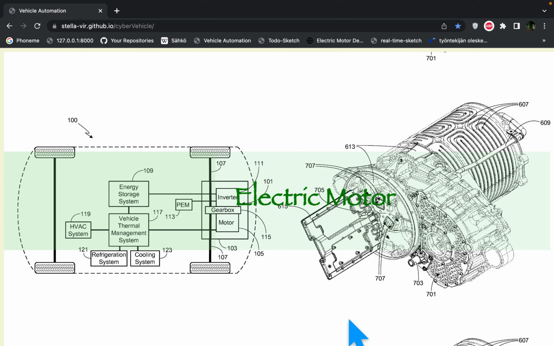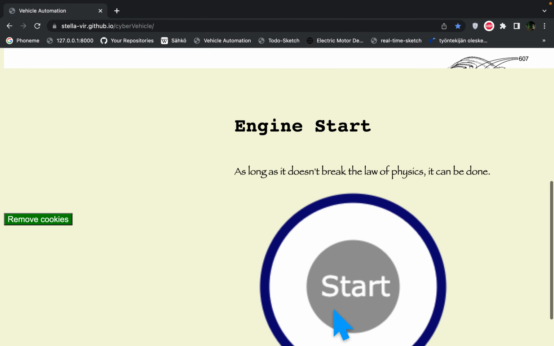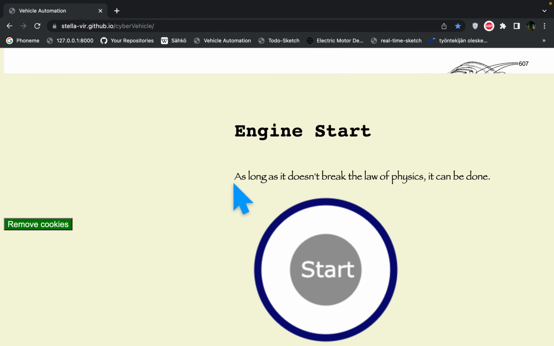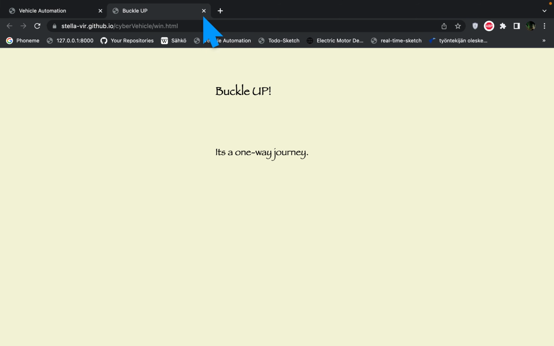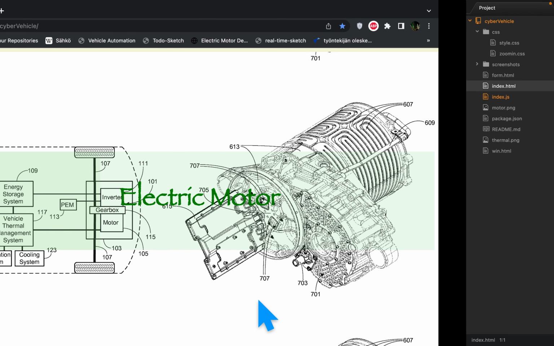Hi, today we're talking about designing a front-end website with HTML, CSS, and JavaScript. For this one, we have the electric motor, and it has a little bit of animation in the beginning. Then there's a button that can lead you to the next page if you want. So let's dive into the code and see how this is done.